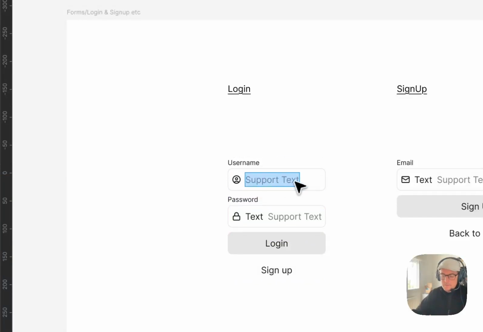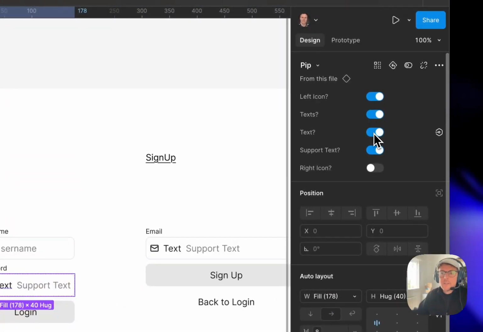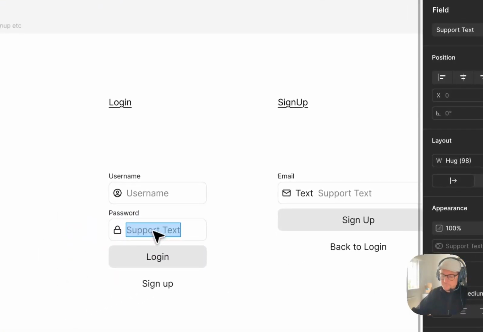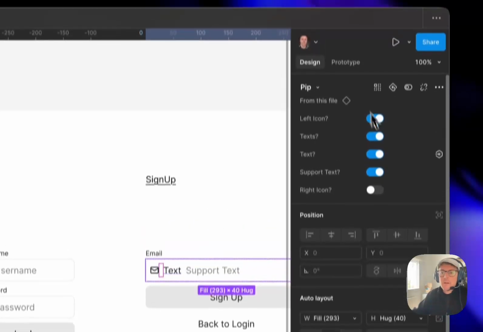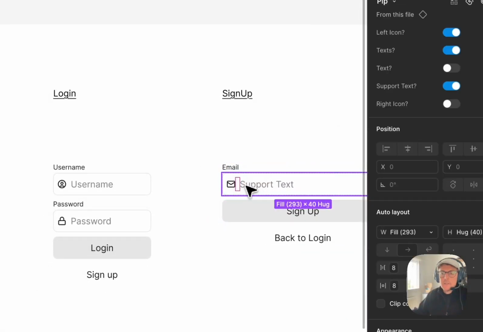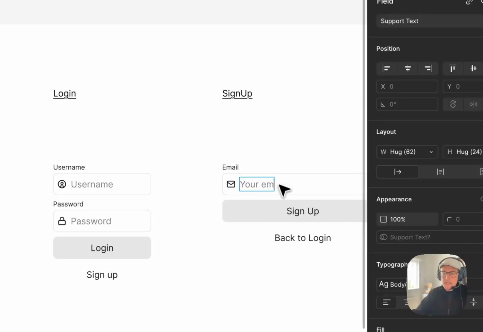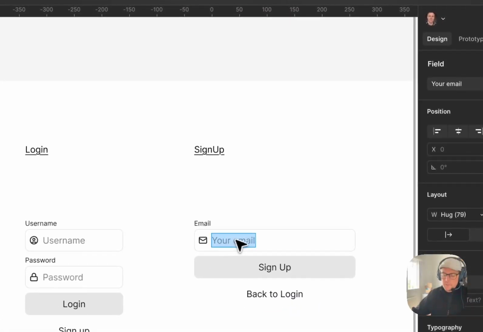If we wanted to do it this way, just for example. So let's do that for this instance, just for this demo. Let's hide just the text, and we'll leave the support text. And here, same. Drill down to the pip, hide the text. You see how we can update many components with our pip. And well, this should be your email, for example. Enter your email, or let's make it more explicit, even though it's pretty clear.